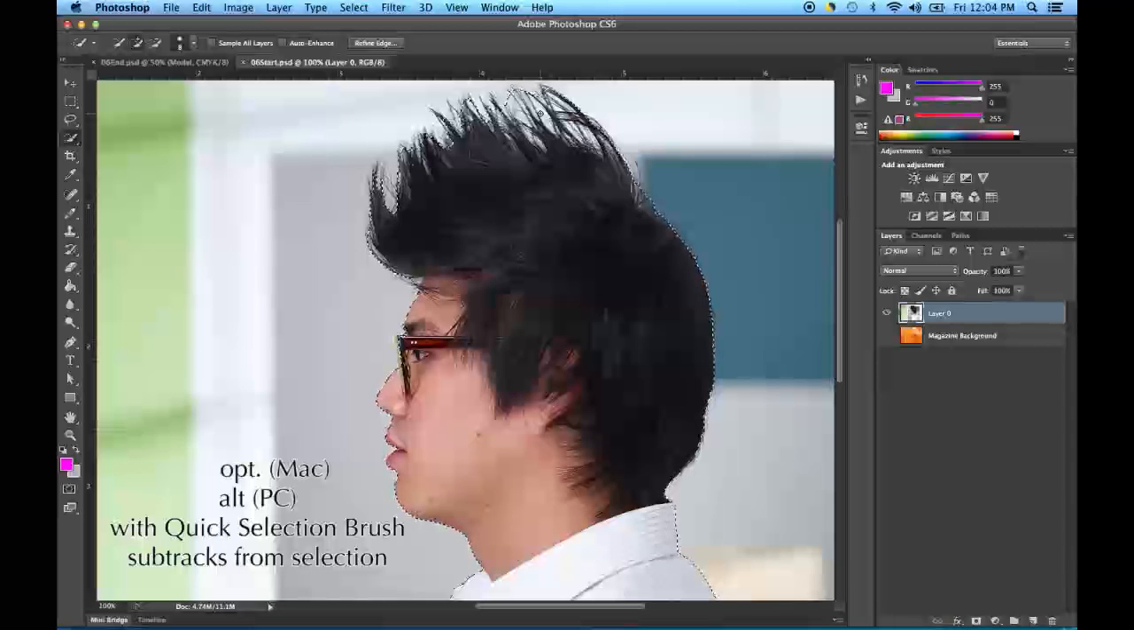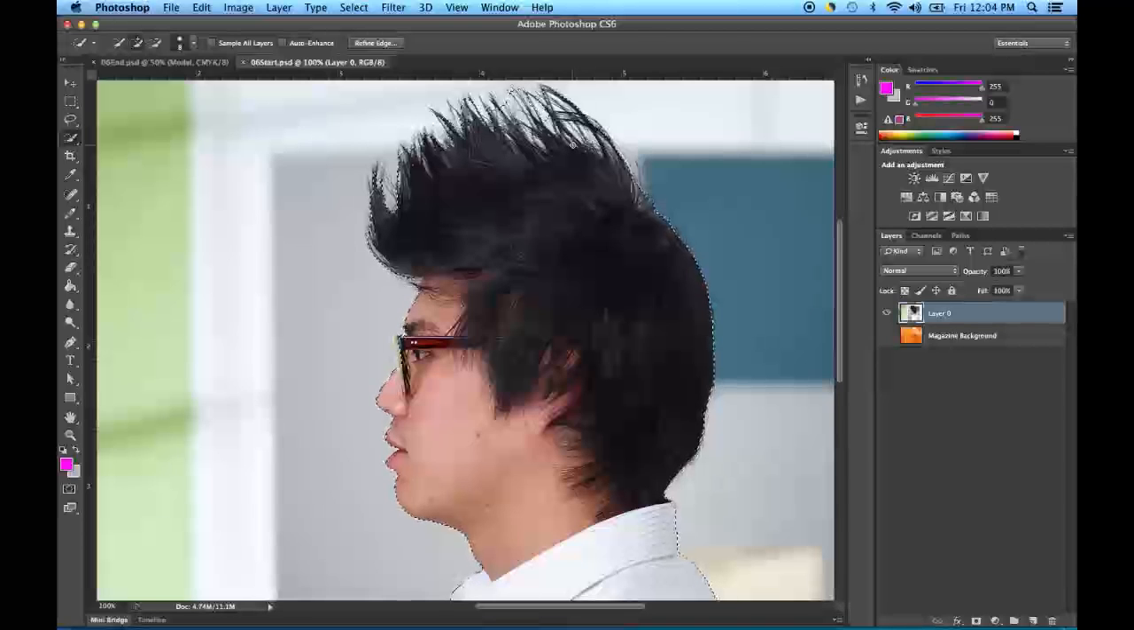If I hold the Option key, or the Alt key on the PC, and click, it takes away from my selection. So I'm taking out a little bit of that white in there. I'll just do that bit there. The book doesn't call for that, so I'm just letting you know that if you want to deselect some areas, you could do that. Okay, so I have that, and now I'm going to look to refine this mask.